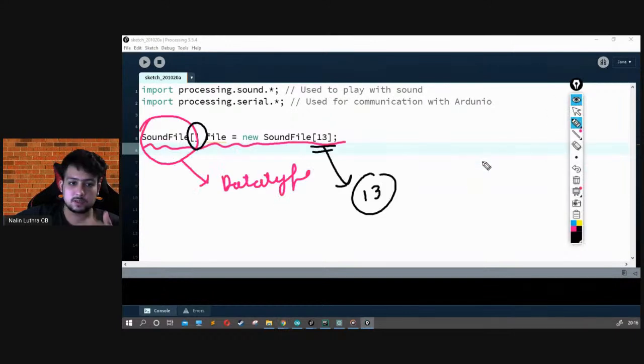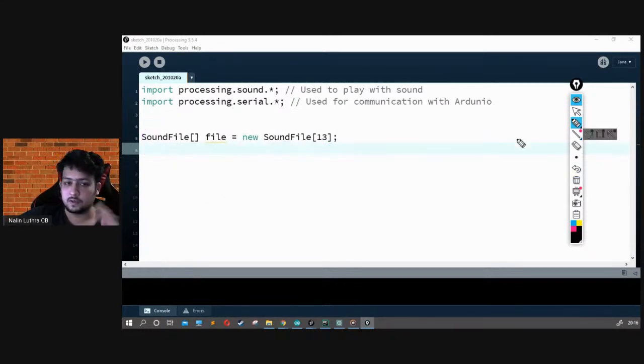This new means I'm allocating the memory to do the whole thing. Allocating memory means storing something on RAM. I've explained this a number of times, so I'm not going into depth. What you need to understand is that this is a sound file object, and I'm creating an array of sound file objects, so I can store multiple sounds together in a single location and access them easily.